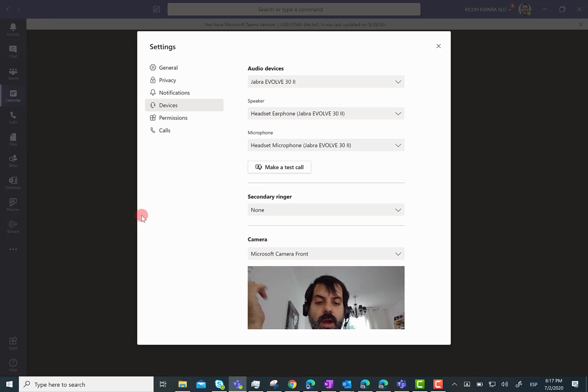When you are happy, you are done, and then you can just start your meetings or your calls or video calls using Teams. And that's all. So, as I say, this is another way to test how your device is performing when taking part of calls, video calls, or meetings in Microsoft Teams.